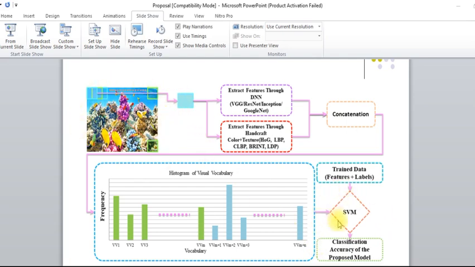Then we classify through the support vector machine. We use the training set of data, features plus label. A label can be bleached or unbleached. It is a training set of data. We extract the feature from the input image, and then we classify through the support vector machine. The estimated label is compared with the true label, and the confusion matrix is created to show the classification accuracy of the complete model.